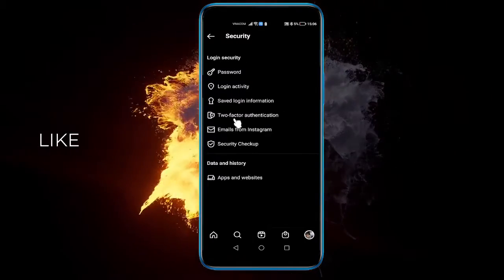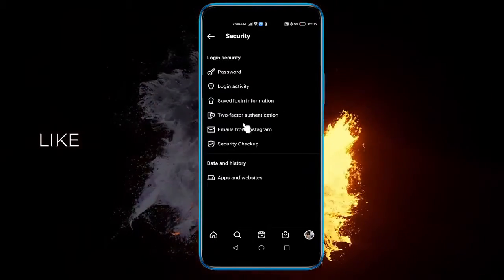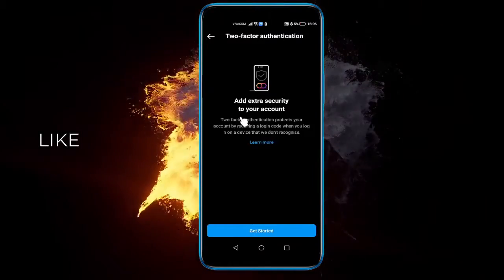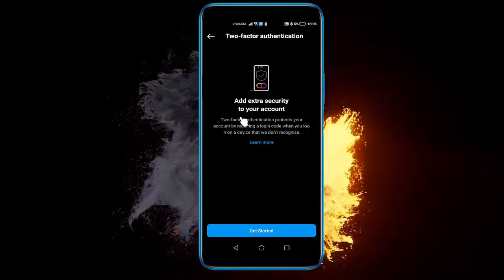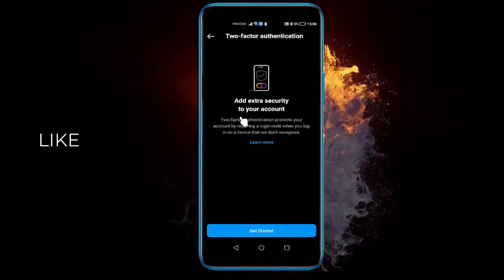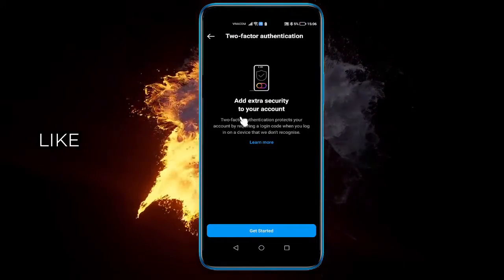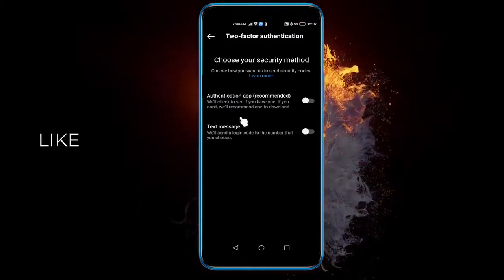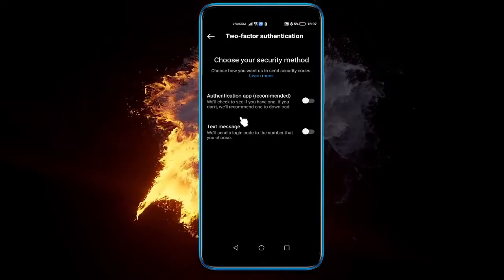And here you'll find two-factor authentication right here. Click on that, and it basically explains what it is. It means when you try to log in, there will be an extra layer of security requesting a code each time you want to log in. So click get started. So you can either do it via authentication app.